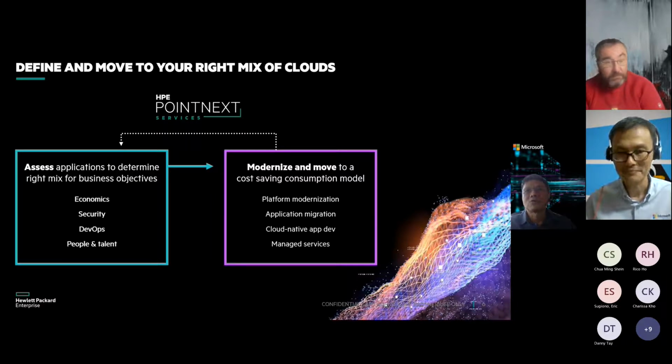Firstly, with HPE Pointnext Cloud Advisory and Professional Services, we look to understand your objective and assess your existing environment holistically across all of your application, data and workloads. We will assess your existing IT investment strategy and help to identify and free up capital. We also help you to assess your people and teams, including identifying critical gaps in your cloud journey. We then help you to define the right mix of clouds for your apps, data, and workloads.